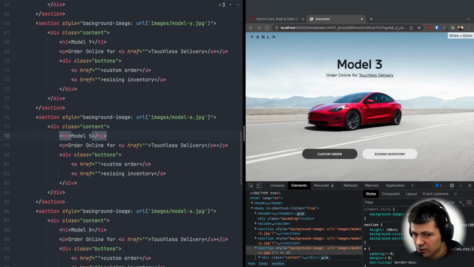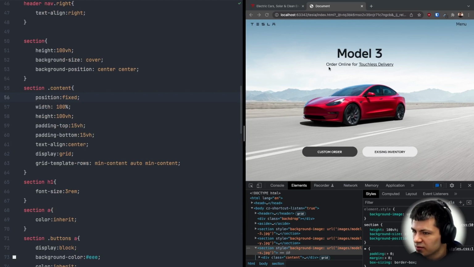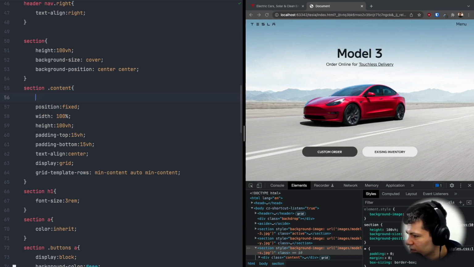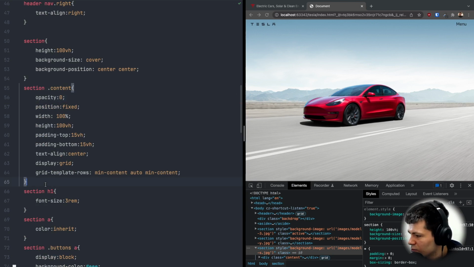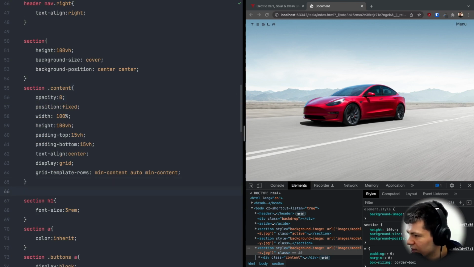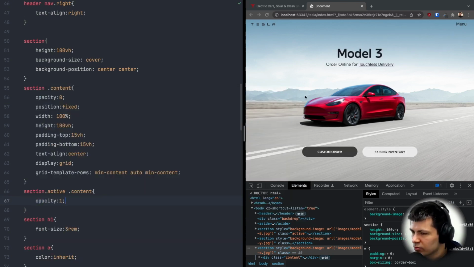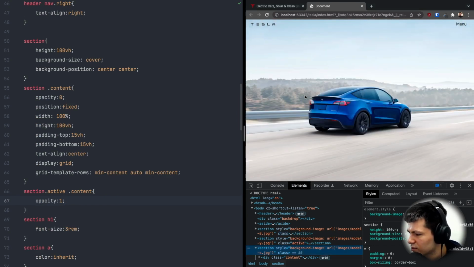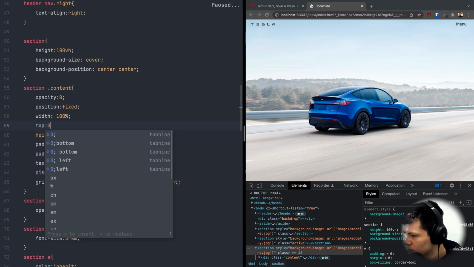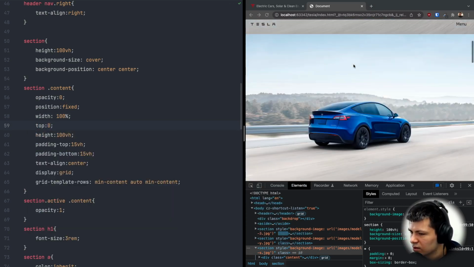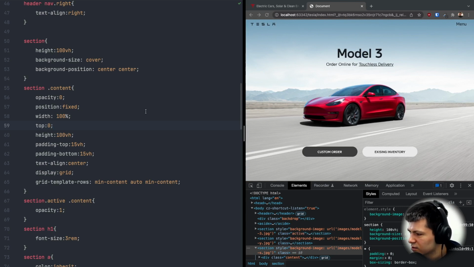And now let's go back to style CSS and see, okay, we have model 3, still model 3, still model 3. Okay, that's wrong. So we need to make this one opacity 0. So we are not showing any content, and we are only showing content of an active section. So section.active, and now on the content, we can do opacity 1. So now we are showing model 3, and now this one doesn't show. I think it's because we forgot to add top 0. See, yeah, now it works, but it just pops up and there's no fading effect.